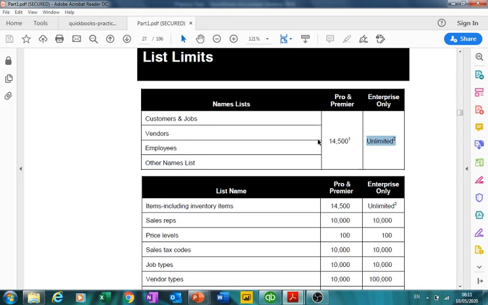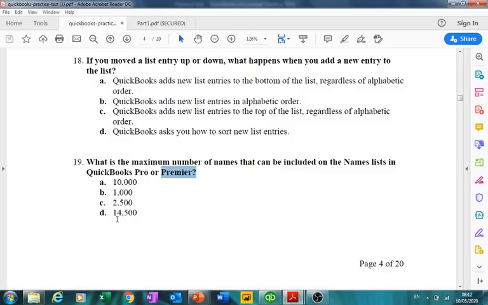Then the Pro or Premier have only 14,500 names in the list. The maximum here for Enterprise is unlimited. Unlimited depends on your computer memory and computer efficiency, but theoretically unlimited. But 14,500 is the maximum number for Pro Edition or Premier Edition. Then the answer here is 14,500 names maximum. The answer is D.